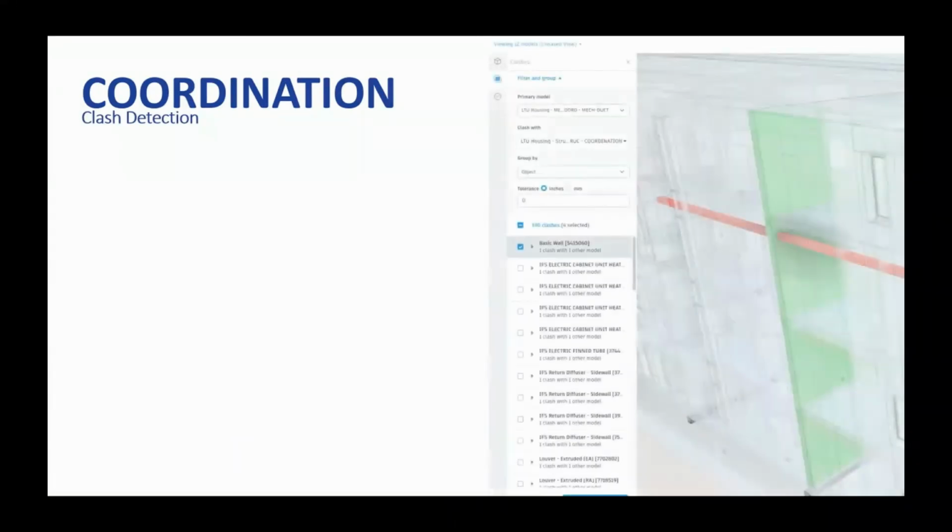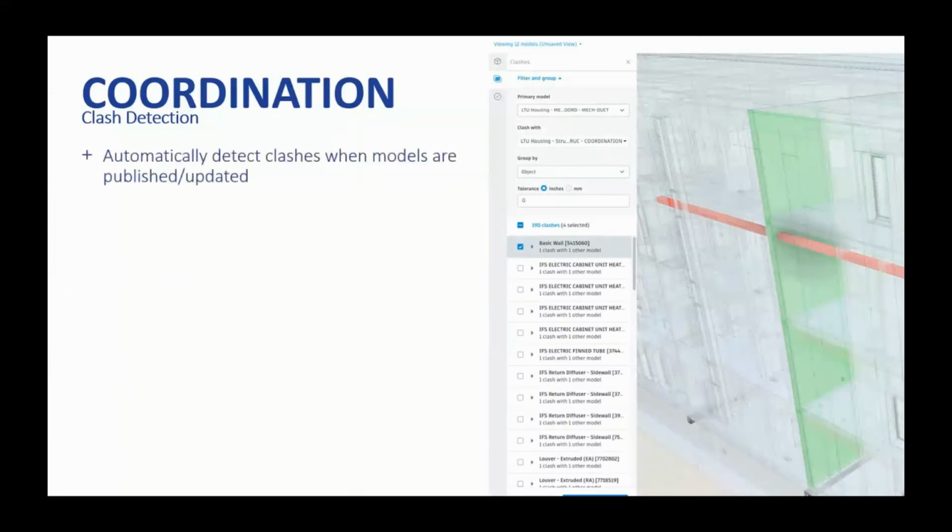Remember coordination. Yeah, that's correct, Dino. So let's talk coordination. Let's talk about clash detection. So when the entire team is involved in clash detection and resolution, issues can be identified and solved without waiting for these coordination meetings. So we automatically detect these clashes when models are published and updated.